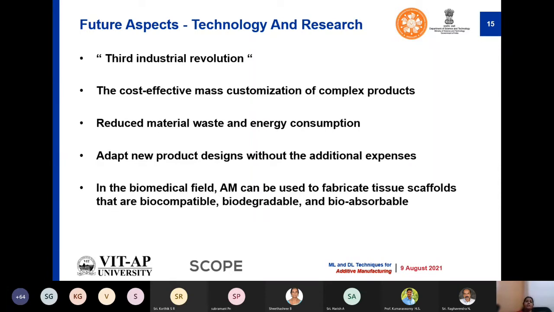Okay. And nowadays they're also concentrating on the biomedical field, where we know how to fabricate organs, right? So three important factors need to be considered, as I already told you. It should be biocompatible, biodegradable and bioabsorbable.